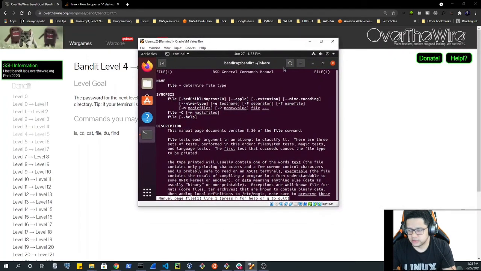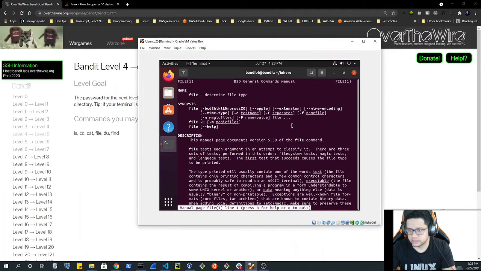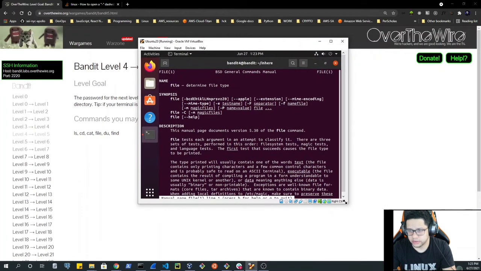We can see that this command is not getting any bigger. This command determines the file type. The file command would test each argument in an attempt to classify it. And how to use this command: you do file, you put your options, and then you insert the file that you want to test.